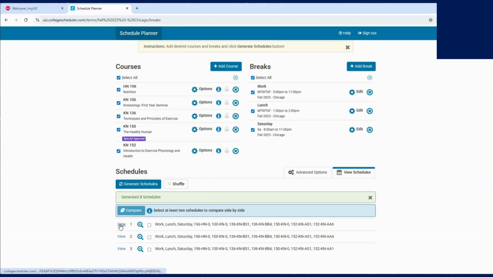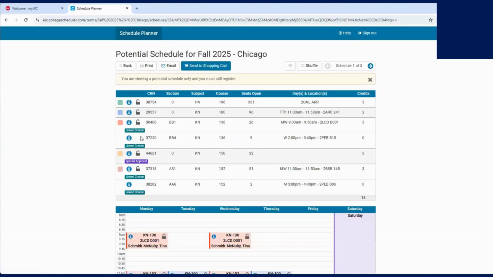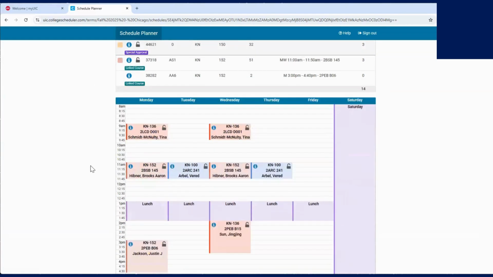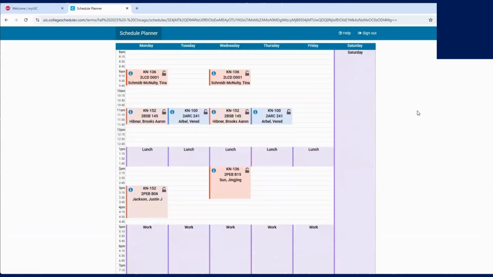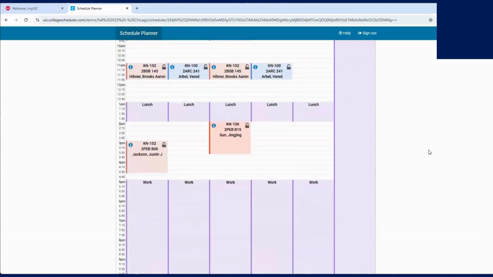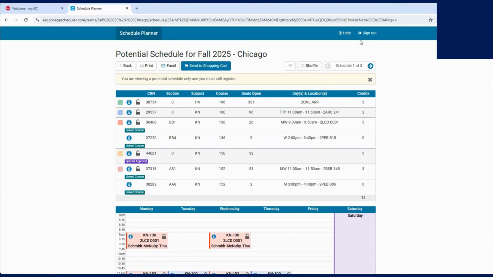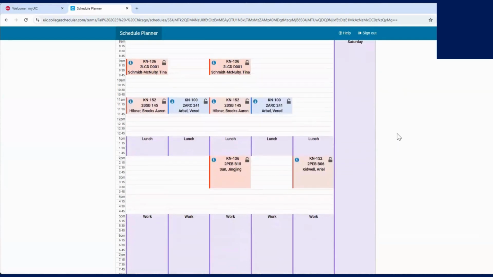If I want to view a schedule in detail, I would just click on view. You'll see that the potential schedule is listed up top here. And then if you scroll down, you can view it on a calendar. If I want to look at all the schedules, you can navigate to the top of the screen. You'll see where it says schedule 1 of 3. You can click the arrow to move to the next schedule.